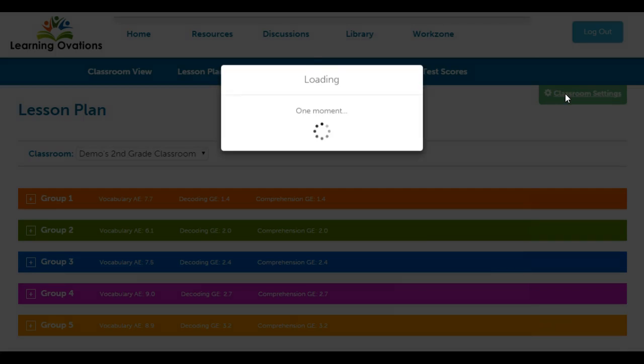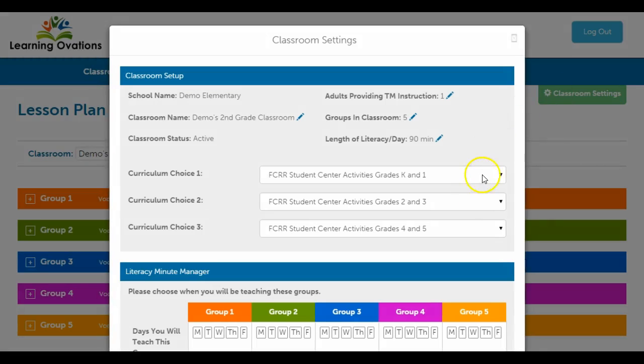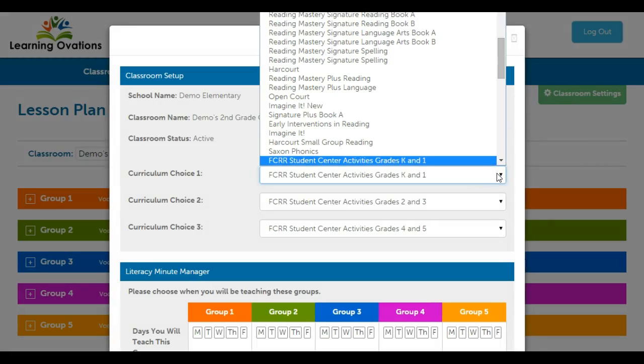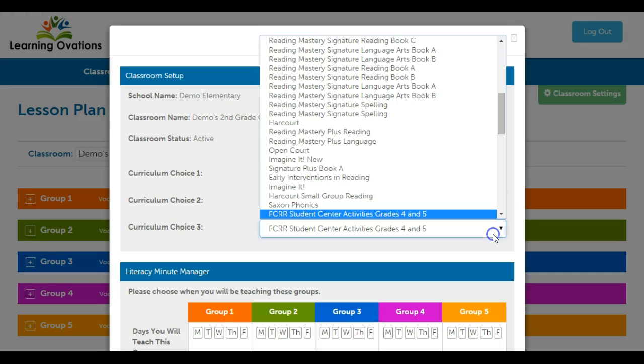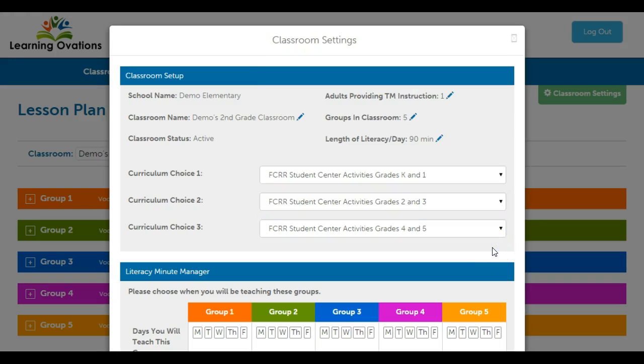To start with, choose the reading curricula that you wish for the lesson plan to use when providing recommendations. Make 3 curriculum choices based on the materials you are currently using in your classroom or have access to within your school or district.